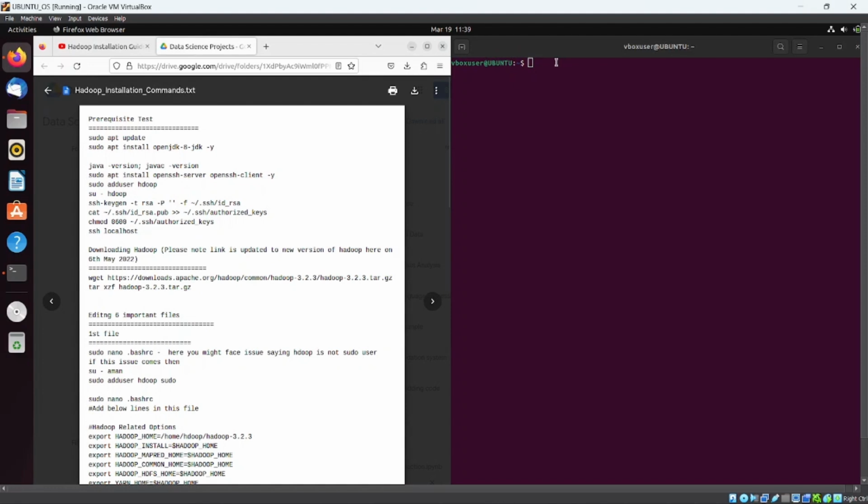So let's get started. First of all, check whether your system is updated with the latest software packages or not. So I will run this command to update my system: sudo apt update. It will update my system. Let's see.